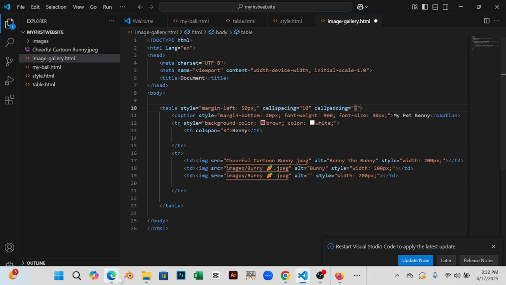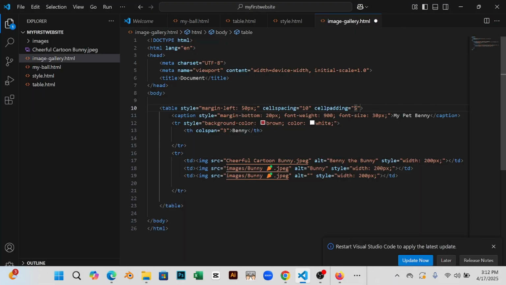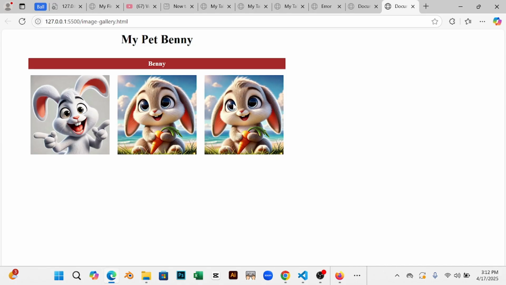Let's see what it looks like. I've not saved my work. You see what it looks like? Now this is what happened. It gives this space around here, which is the contents. It gave it space all around it.